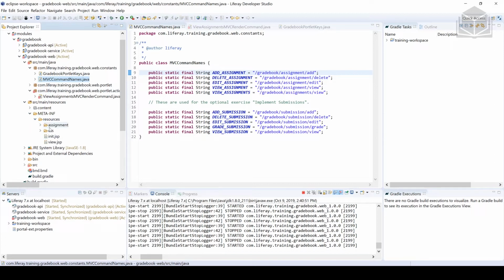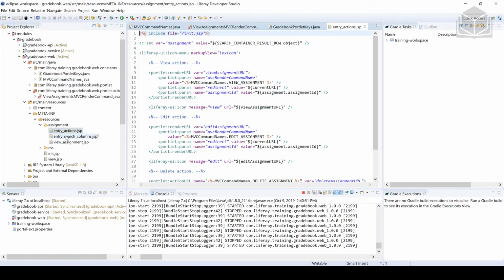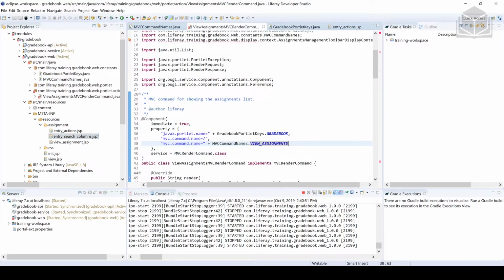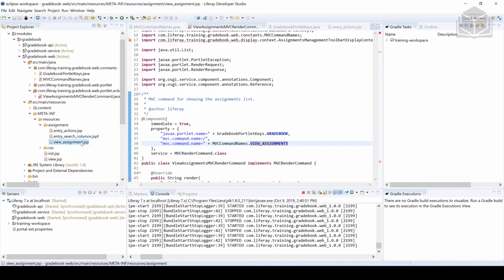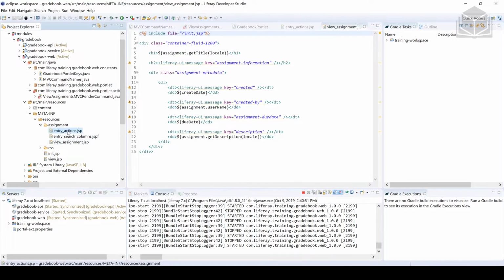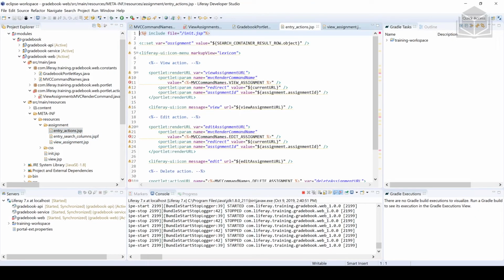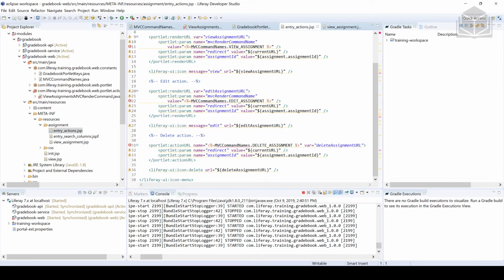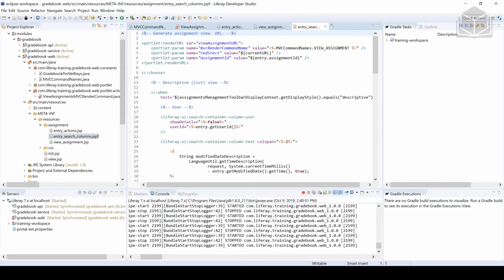So let's make that connection really quick. And let's see if I can get the right one, view assignments. So that should be over in the entry. Let's see if we can find it. Let's double check, view assignments with an S. So we got to be careful there. Let's see, entry actions. I don't think it'll be there. So entry_actions. So it should be this entry search.